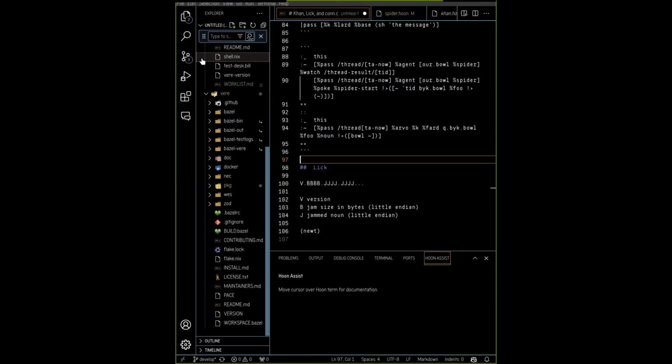Ames does the same thing, right? Ames adds headers to a jammed noun, which is your packet. Because you're talking about an Earth-side communication process, you have to make these affordances only on Earth, not on Mars. I think that is the philosophy behind it.